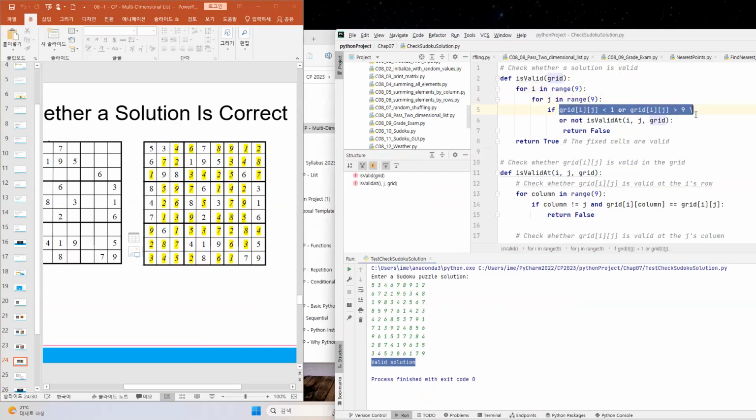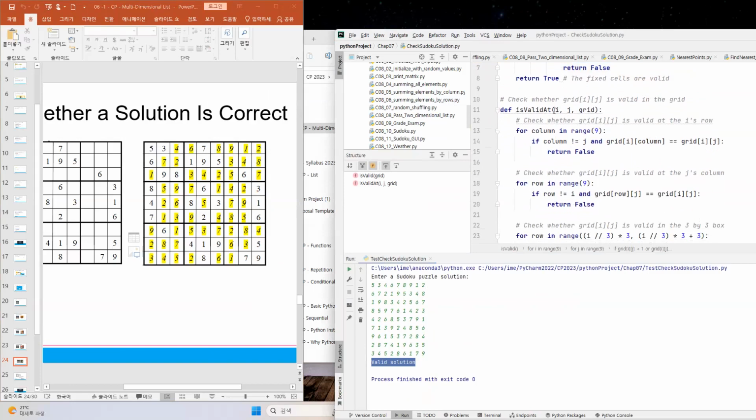And then we want to check if grid ij is less than 1, or grid ij is higher than 9. So if this is correct, then it's false. Okay, you know that the number should not be less than 1. And the number should not be higher than 9. So if the number is higher than 9 or less than 1, it is false. And the other condition which is false is if it is not valid for i, j. What is this one? The i, j is not valid if this one.